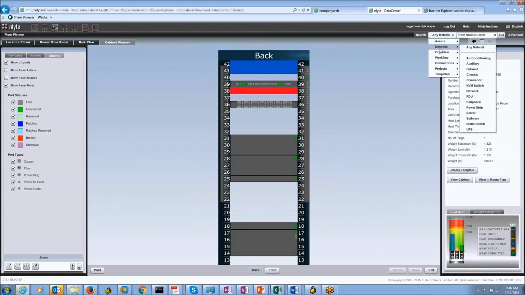If I look at my materials list here, if you can see this little search box, any material I can search on, but this also gives you a really quick look at everything a material encompasses: air conditioning units, auxiliary cabinets, chassis, commando whips or receptacles, KVM switch, network materials, PDU, peripherals, power strips, servers. Software falls under that, so if you wanted to map what business applications or software were available on a particular server, that's available to define.